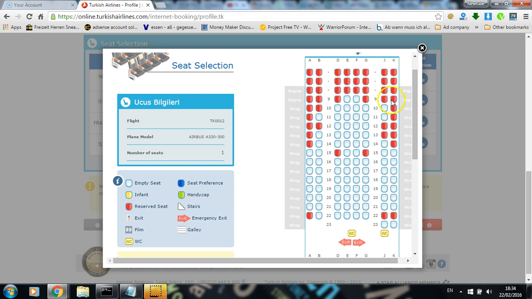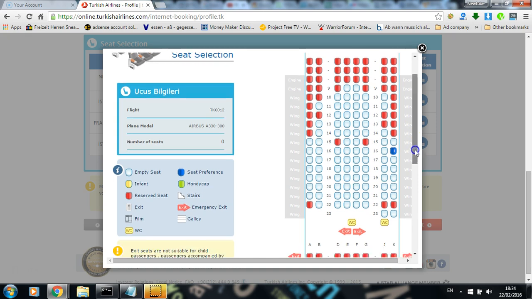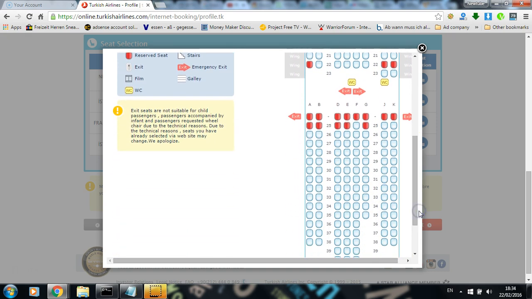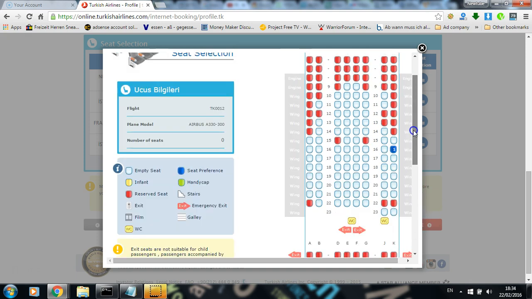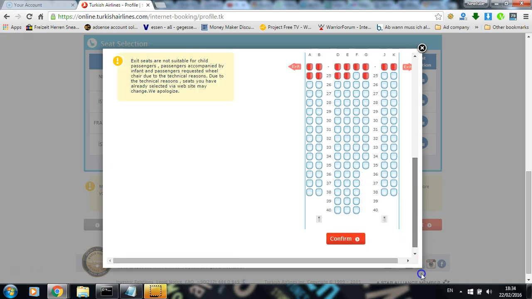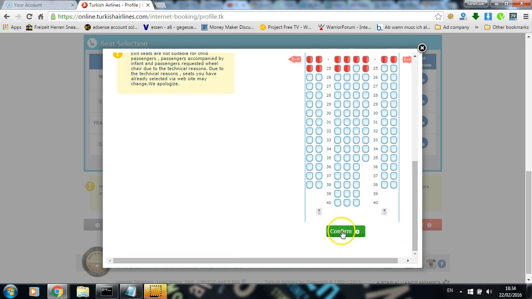to the window. And I would advise don't be close to the engine because it's a little bit loud and you don't understand anything. So I'm going to take this one for my departure flight. And okay, after that, I'm going to confirm it.